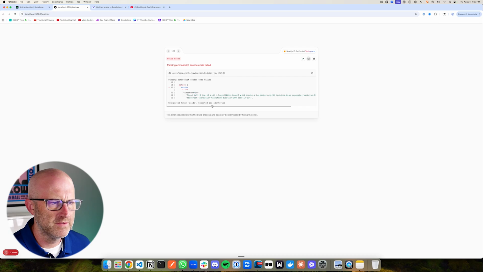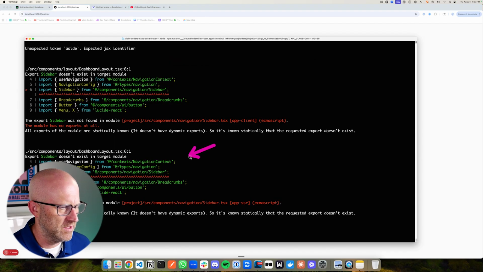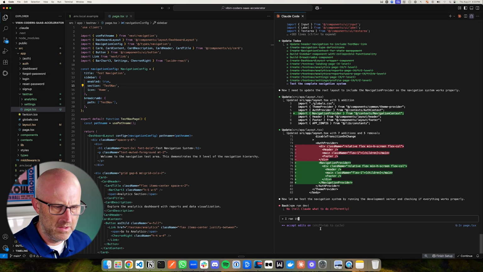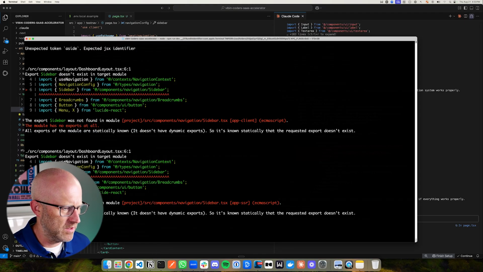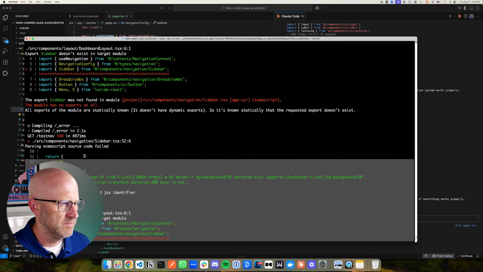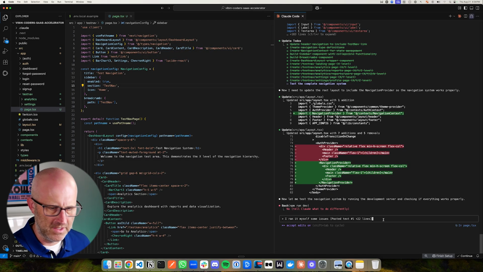So I'm going to copy this, jump back to the terminal, and we see the issue here as well. I ran it myself. Some issues. You'll usually run into some issues, sometimes caching issues as well. So I'm just going to copy all of this here as much as I can. Just give it all the context it needs.